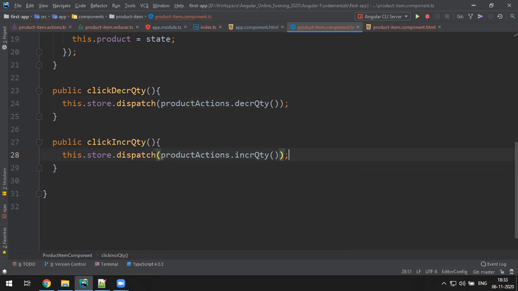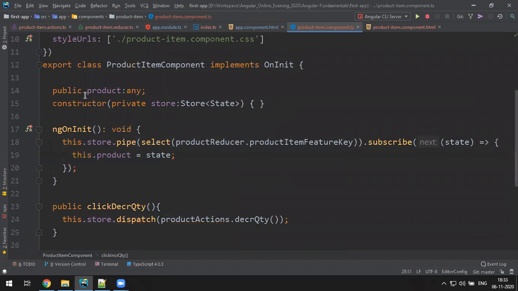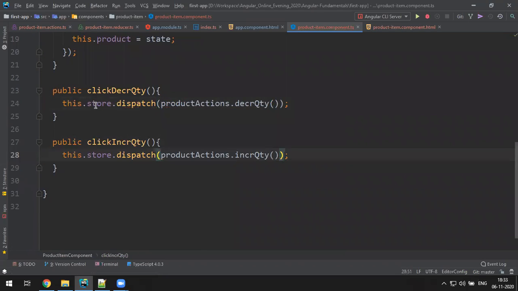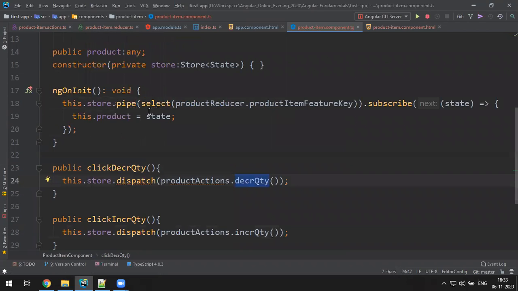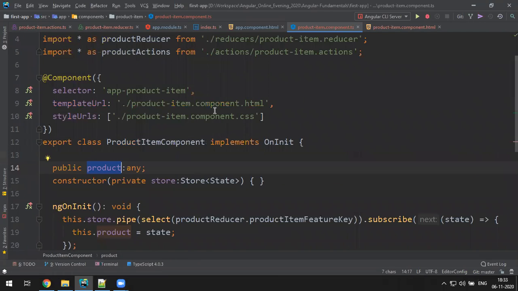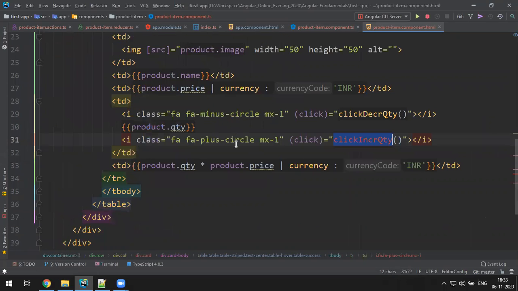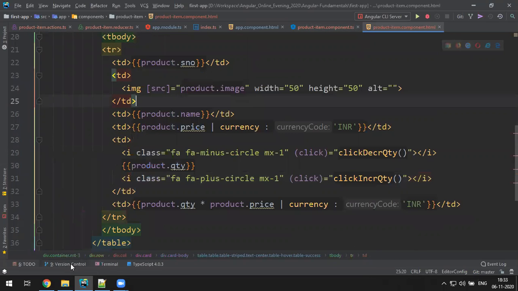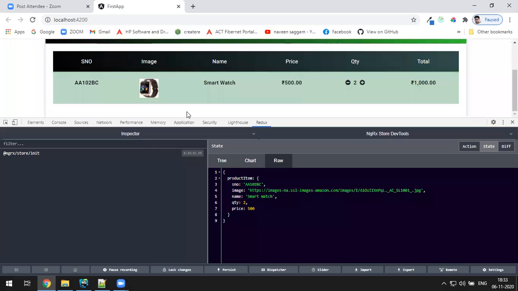That's it. Fine. So we fetch data and we display it, and also we are dispatching an action. That action will take care of state changes, and that state is already subscribed here. So whatever state change you make will also get changed in my local variable, and that object has already been bound to my HTML. You can see everything on my HTML. So let's see here. Let's minimize this a little.